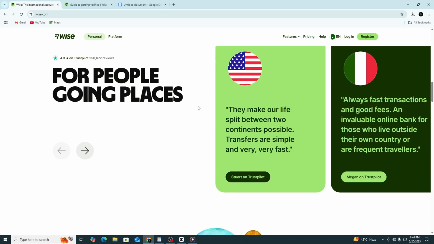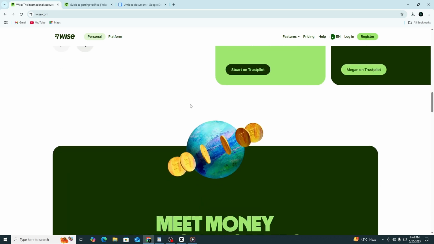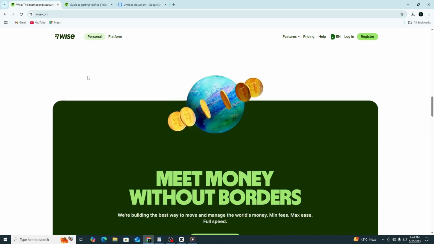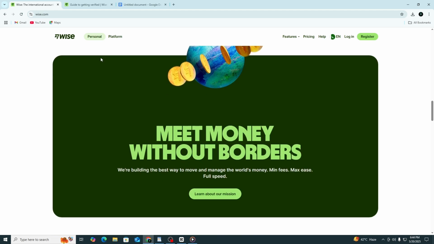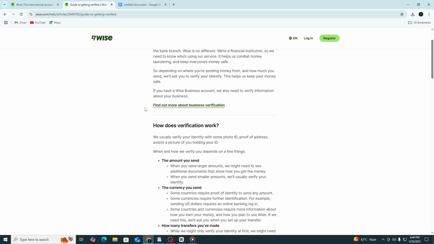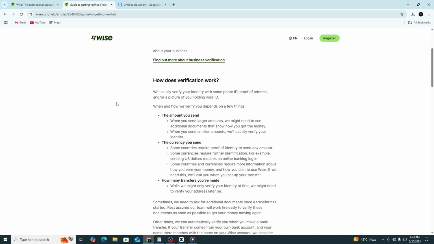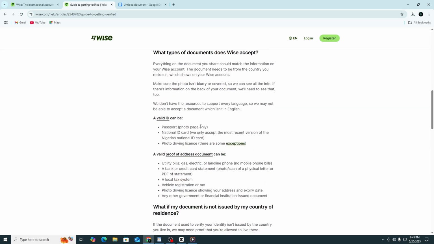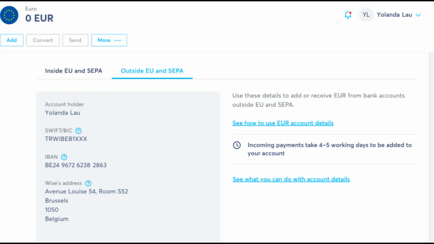Wise will now prepare to open your Euro account. If this is your first time opening a balance with account details, Wise will ask you to complete some verification steps. These steps are required by law and only take a few minutes. You may be asked to upload a photo of your ID, like a passport or national ID card. You might also be asked to take a selfie to prove your identity. After your verification is complete, Wise will open your Euro account.